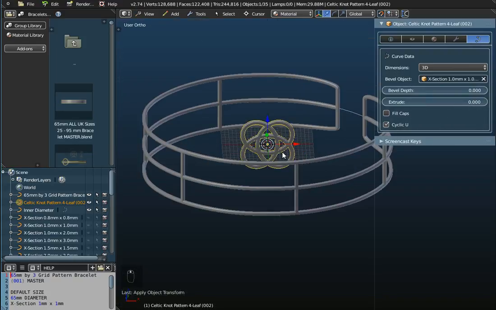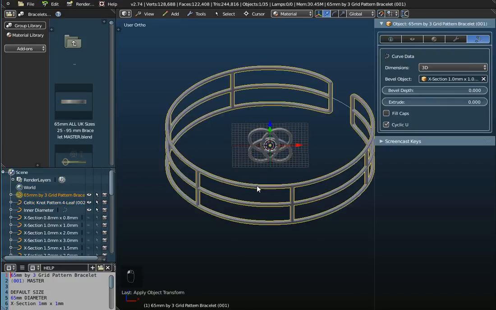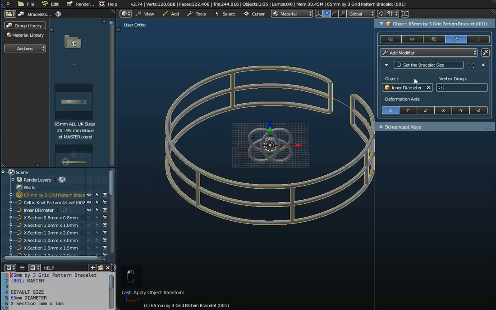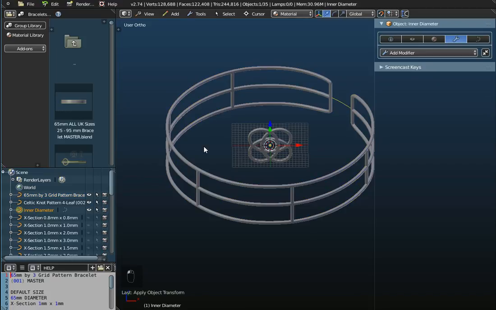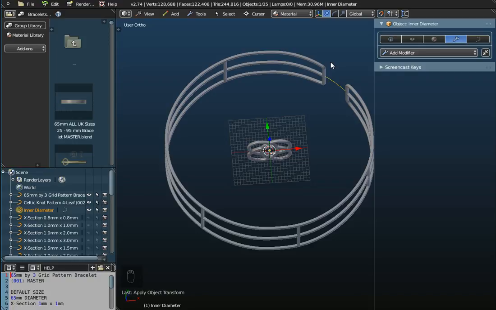Alright, so I now want to wrap this around the bracelet. Well, first of all, let's click on the bracelet itself and just look at the modifiers. And the bracelet size is wrapped around the inner diameter. That's the default circle here, which is 65 millimeters. Say we haven't changed it to a different size. We're going to stick with that inner diameter that's setting there.